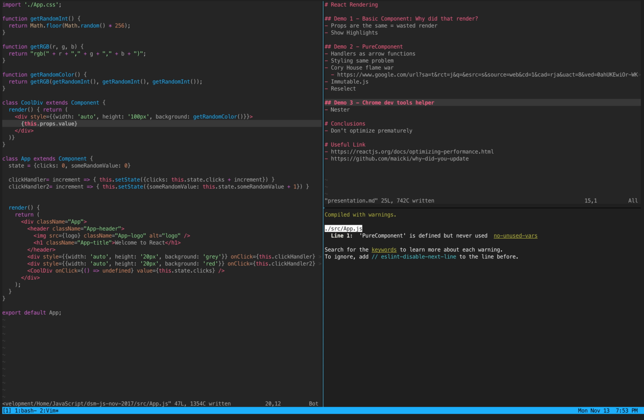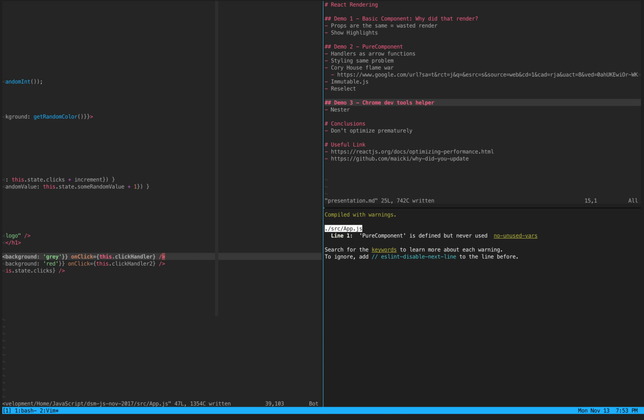Oh, I always do this. What am I doing? This.props.value. Okay. This.state.clicks. Why aren't we getting an object every time? Okay, one gray. All right. Oh, because, whoops, a daisy. That'll do it.